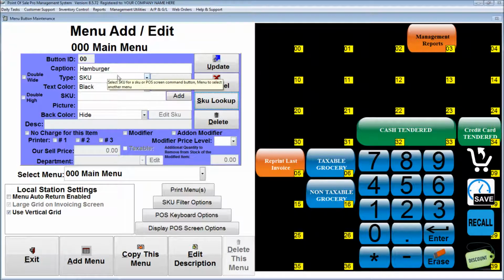In this case, we're going to want to create a hamburger that is not only a SKU and a menu. And the reason for that is because when I select the SKU, then I'm going to want it to take me to my condiments menu. So in this case, it's going to be both. If I just wanted a button that said just go to condiments, then I would just say that it's a menu. And I'm going to do both.